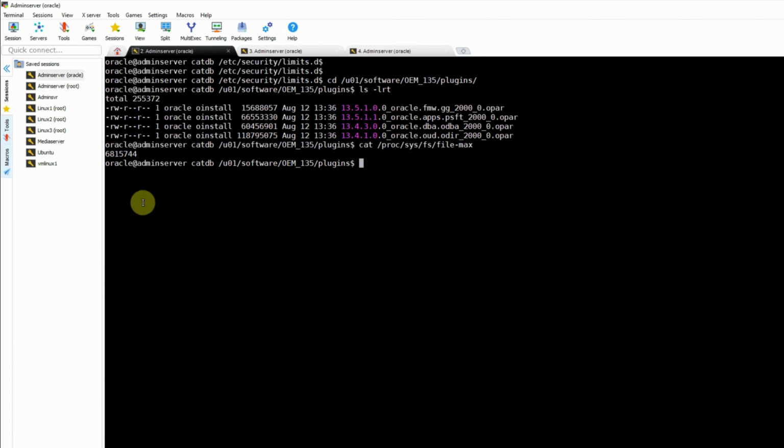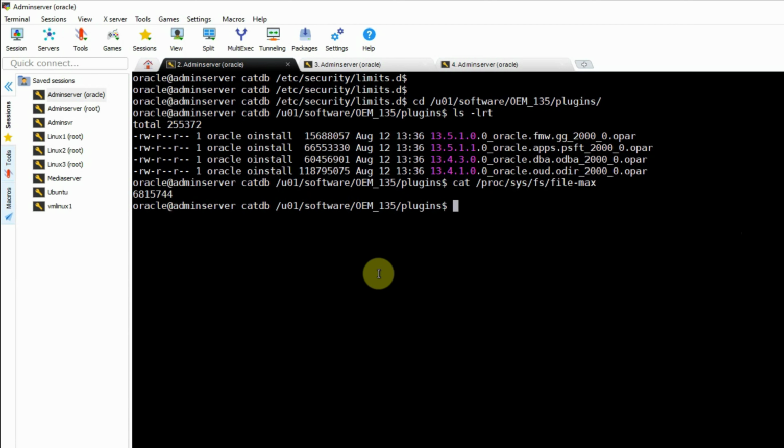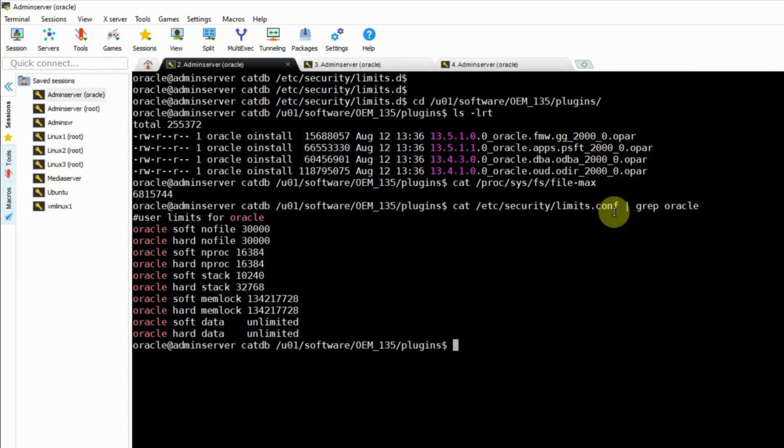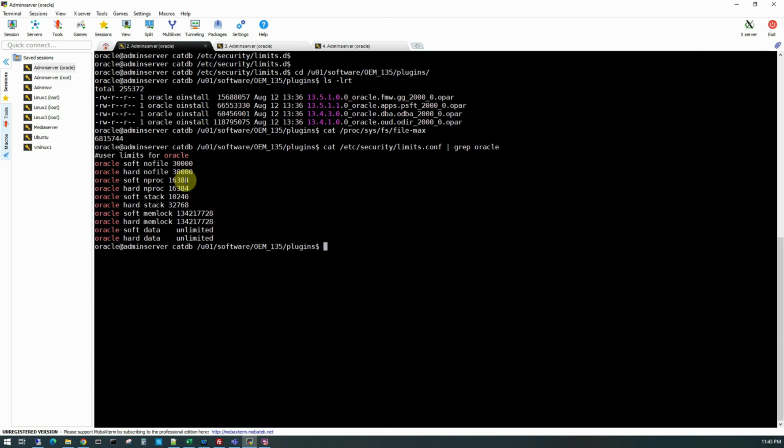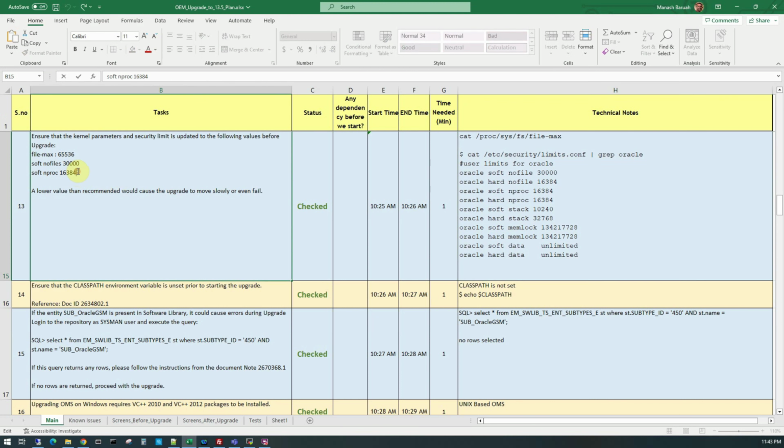Again, we'll go back to the Oracle user session on the server, and we'll cat the /etc/security/limits.conf file and grab the output only for the Oracle user, and we see that the soft limit for the number of files is 30,000 and the soft limit for the number of processes is 16,384, which is already meeting our requirement, so we are good with it.